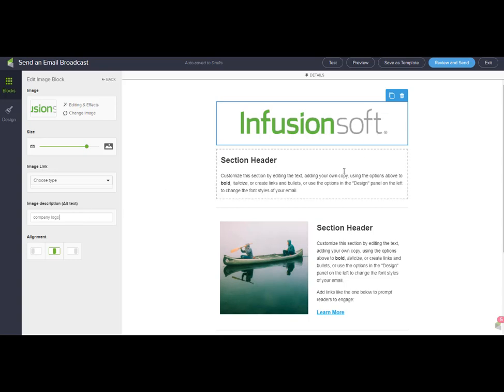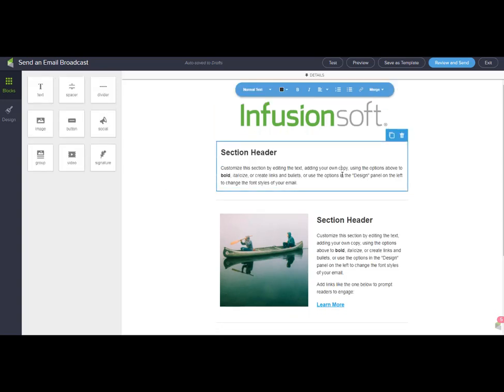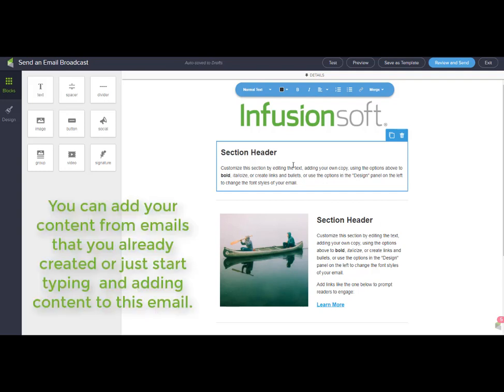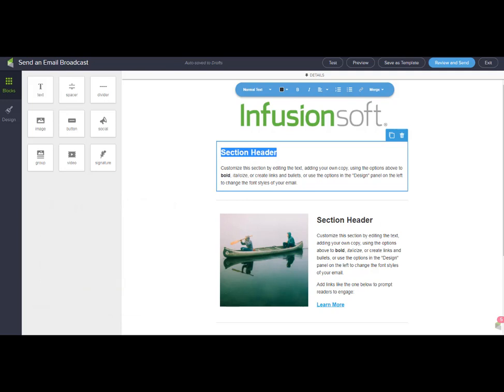Now that I'm done with my banner, I'm going to come down into the section header. Now, if you already have emails created in MailChimp or Constant Contact or on Microsoft Word documents, you can easily just copy and paste those right inside your email. I'm just going to change the section header by highlighting it. I'm going to put in my own text.